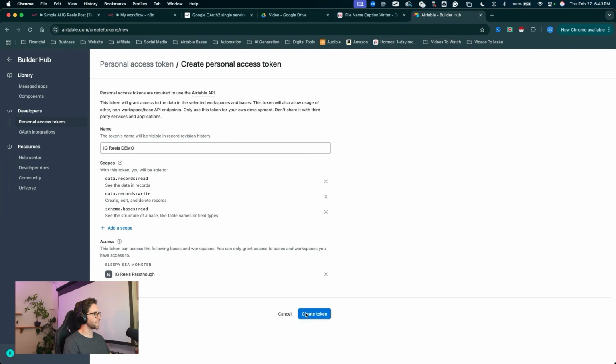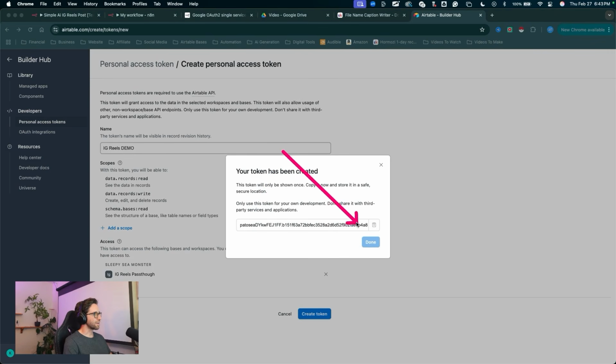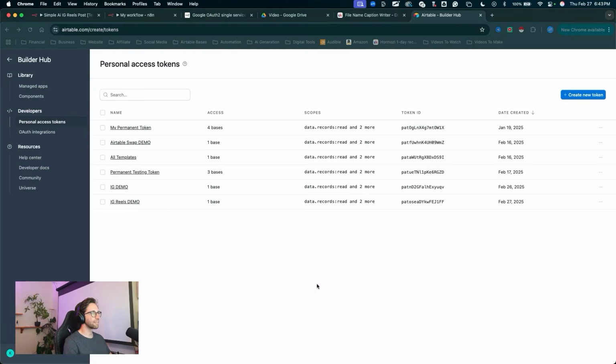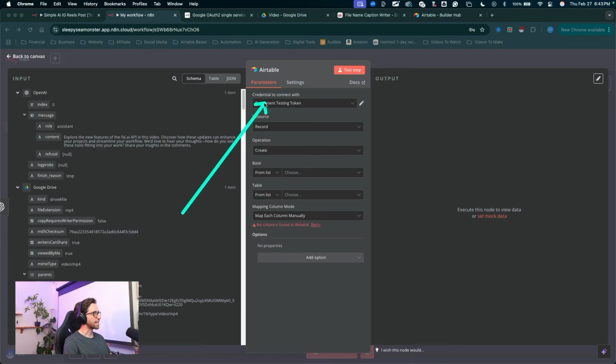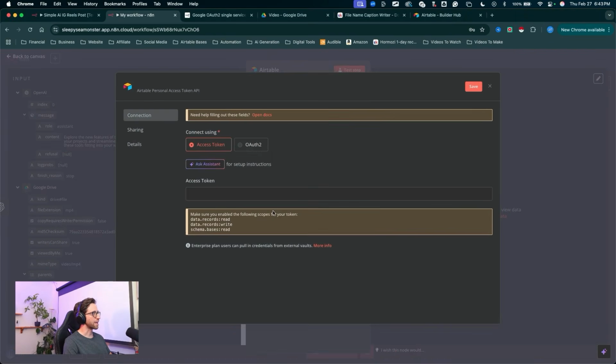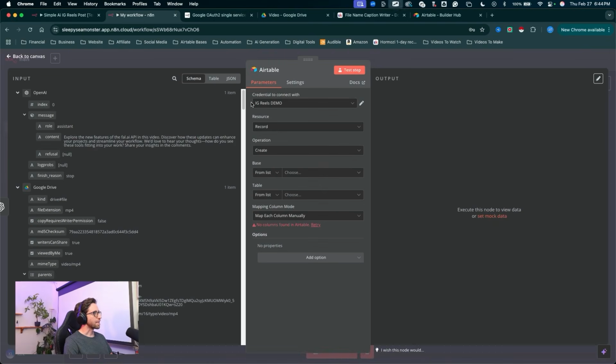Click create token. That is your access token. You're going to want to copy this, keep this safe. You're only going to be shown this token one time, so make sure you copy it and write it down. I'm going to copy that token, click done, and you'll see that new token appear in your list here. I'm going to jump back into n8n and we can create a new credential with that token. Click into this drop down, click create new credential. Make sure you're on access token, paste that access token right there. And now we can name this token. I'll name mine IG Reels demo. You can name your credential whatever you want. Then click save. Connected, we've got our new credential set up.